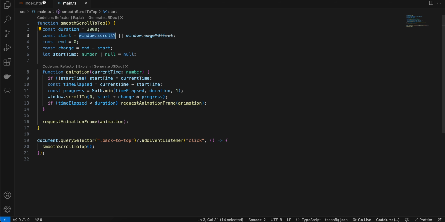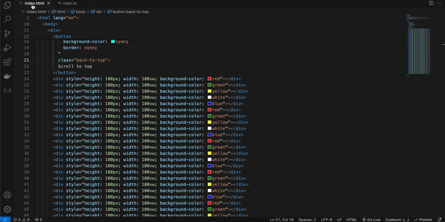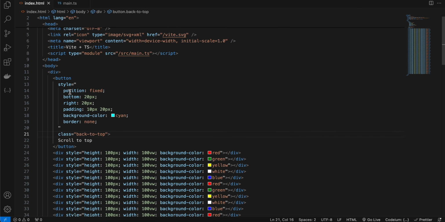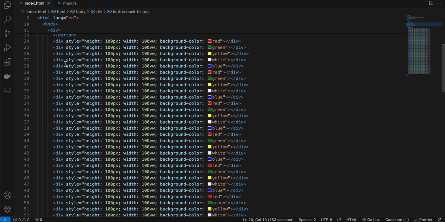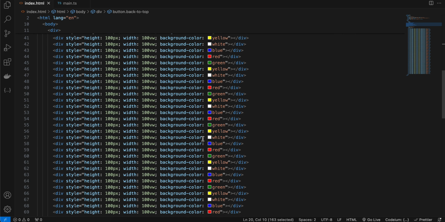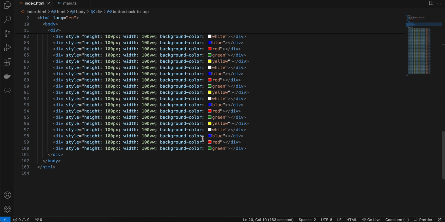Firstly, inside my index.html I have taken one button, and here I have applied some styling of position fixed, bottom right 20 pixel, padding 10 and 20 pixel, background color and border. Then I have just added a bunch of divs so that I can get the scrolling effect. So here you can see nothing special.